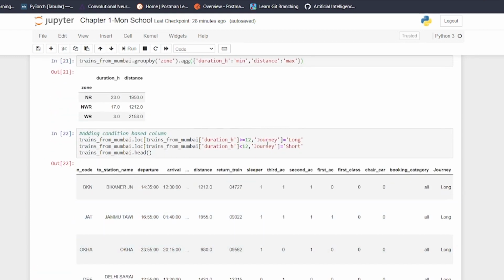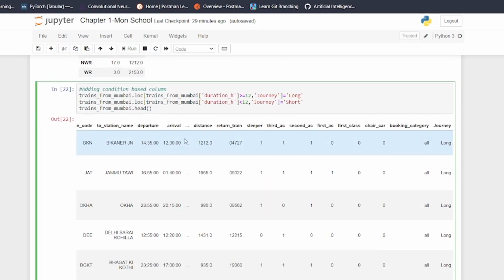So the syntax basically follows the name of the data frame, the condition that we have, and then the name of the column that we want, and then long or short, right? So that is exactly how it works.